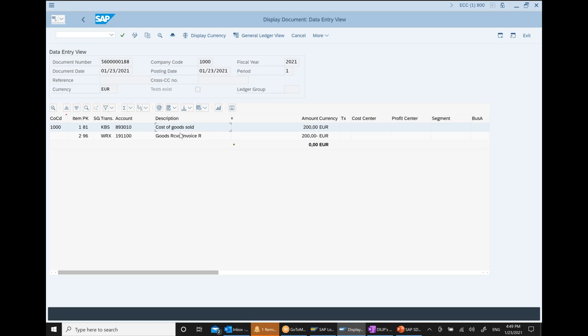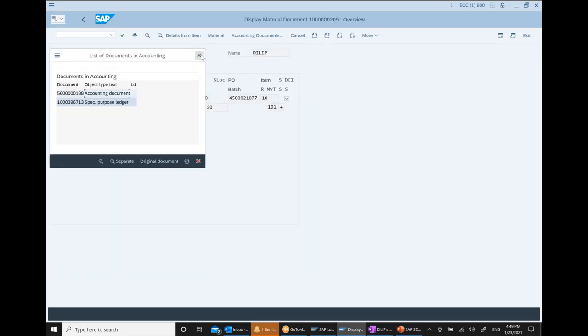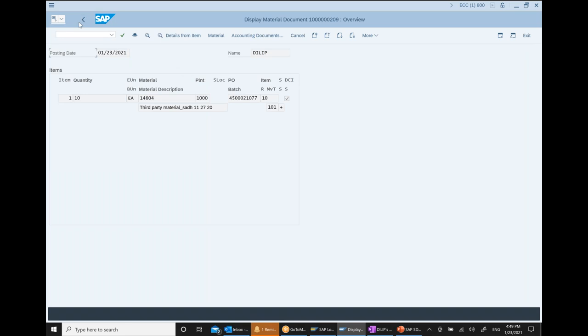Now, why cost of goods sold? Because this is not my inventory, it is not coming to the warehouse. So it is directly going to cost of goods sold, because that is my cost. What is my purchase price? That is my cost of this material. So it directly goes to cost of goods sold.